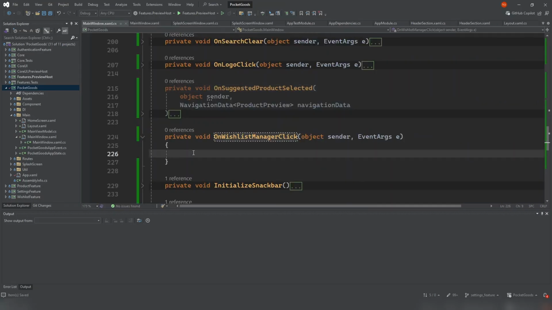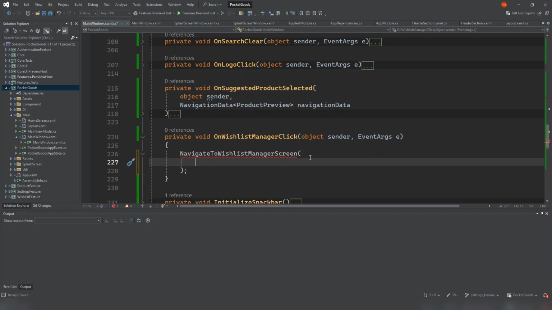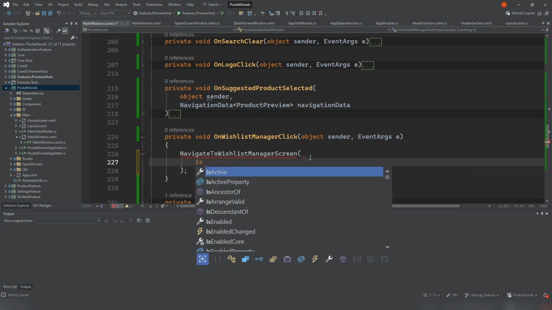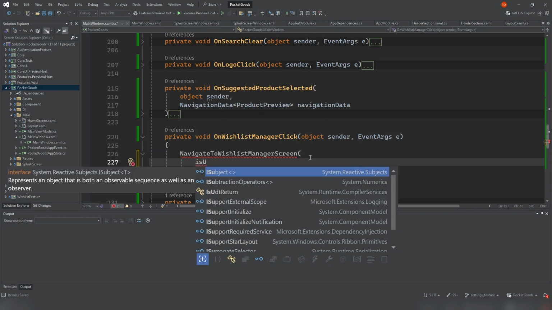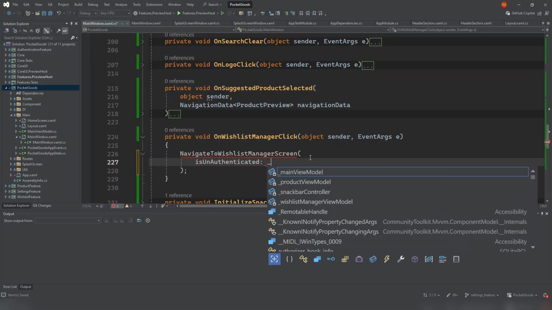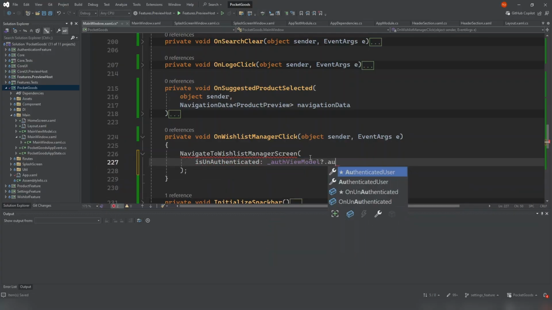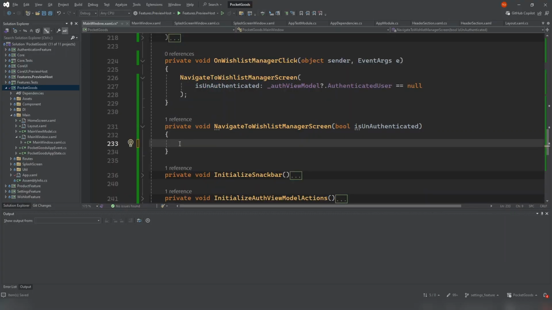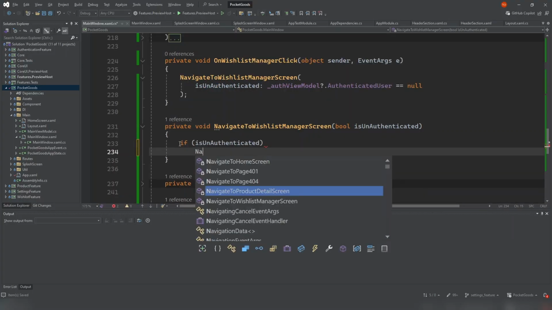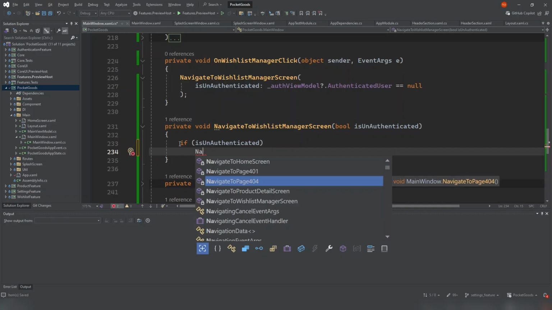With the same logic, we have to create a function that's going to navigate to the wishlist manager. We have to check if the user is authenticated to navigate to this particular screen, or is unauthenticated, by using basically the auth view model and authenticated user equal null. Let's create this function. If the user is not authenticated, we have to navigate to page 401.